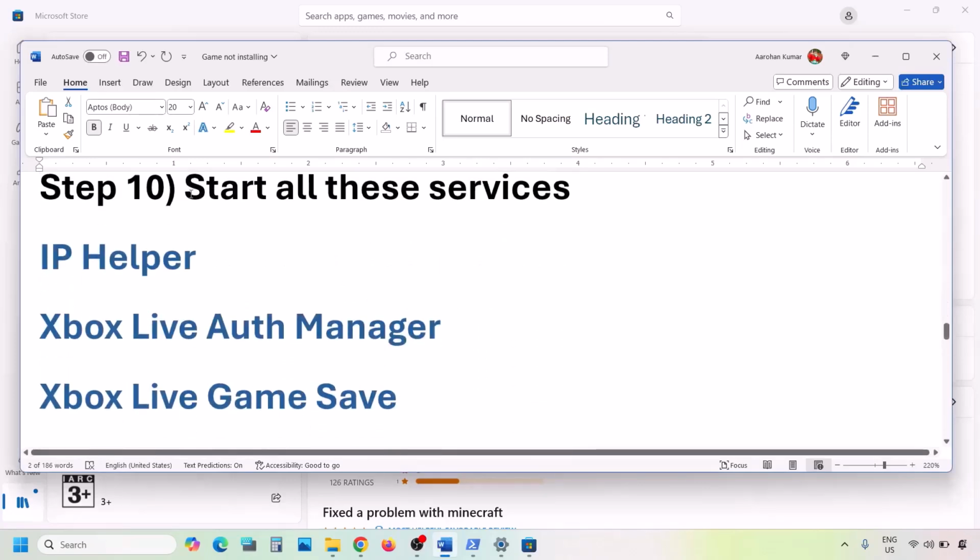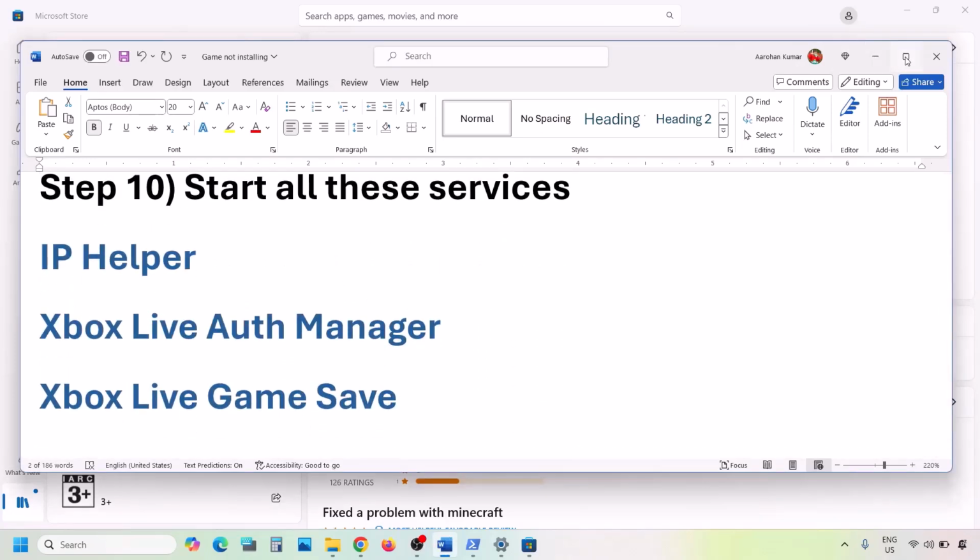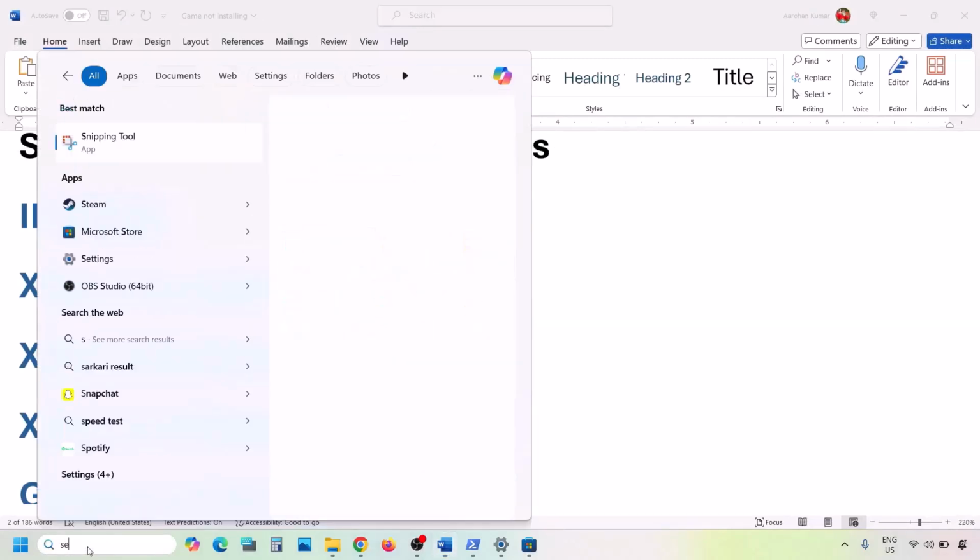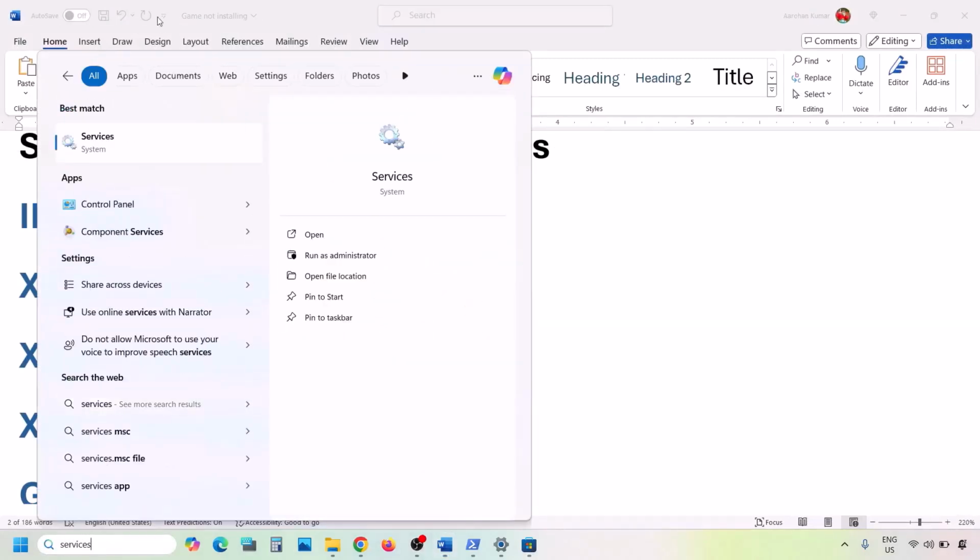In that case, you have to start all these services. Now for this, type in services in Windows search box and then click on services.